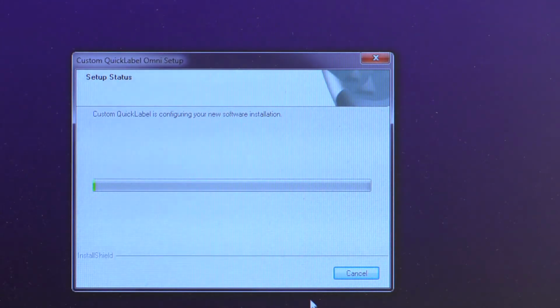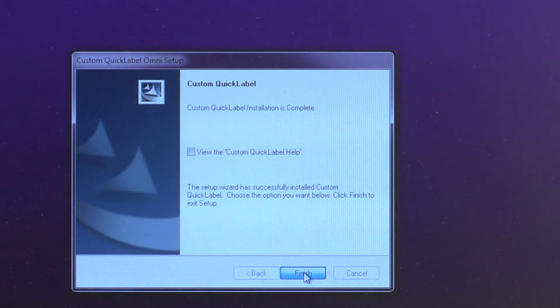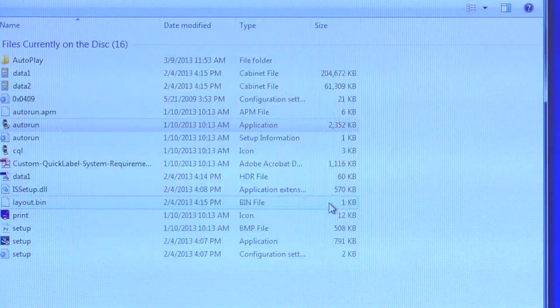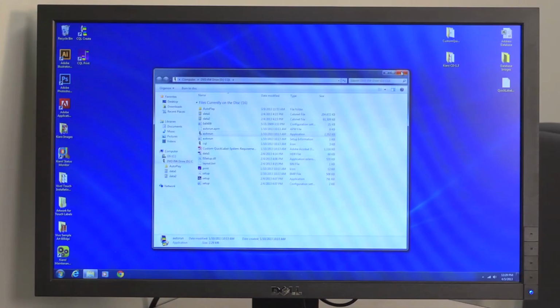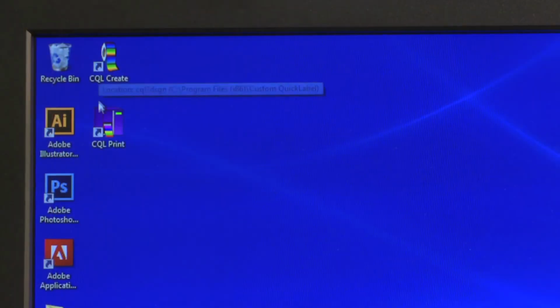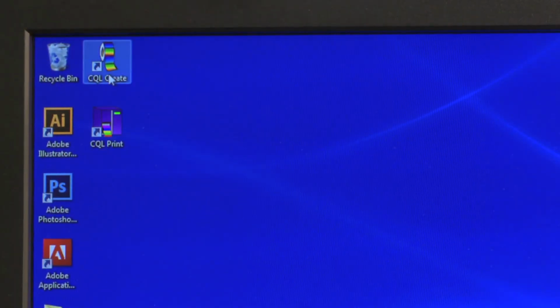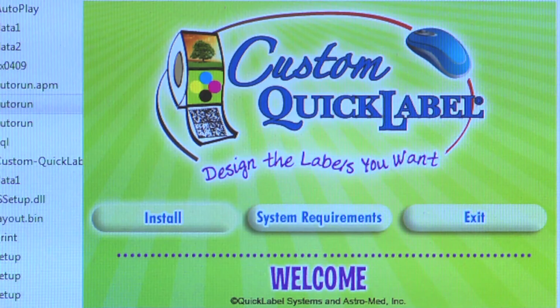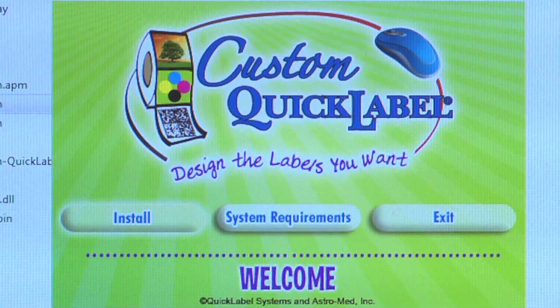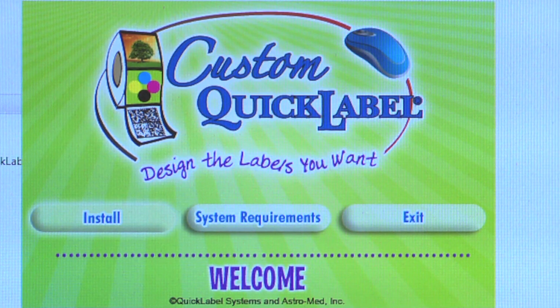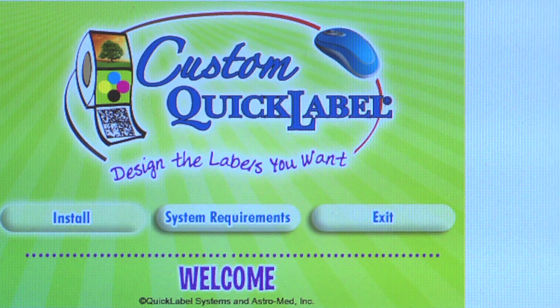When the completion screen appears, click Finish. When the installation process is complete, the software will launch. You can double-check to see that your shortcuts have been installed. Everything should be all set. Congratulations! You've successfully installed your seat of Custom QuickLabel software.